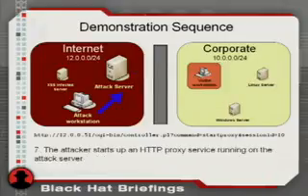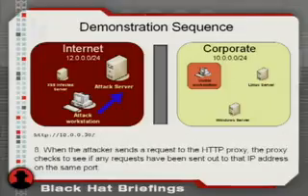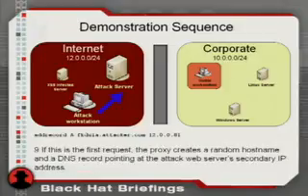So the attacker starts up an HTTP proxy service on the attack server. And when the attacker's browser sends a request to the proxy server, it checks to see if it has seen any other requests going to that same IP address and same port number. If it hasn't, then it knows that it needs to start up the foundation for a new anti-DNS pinning attack. The first thing it does is create a random host name and DNS record that points at the attack web server's secondary IP address.